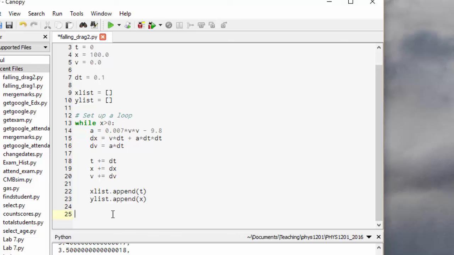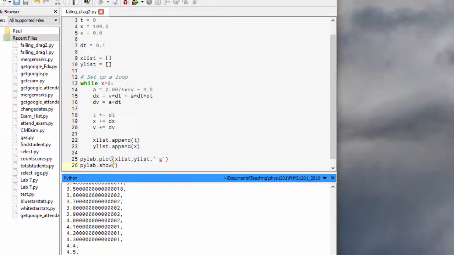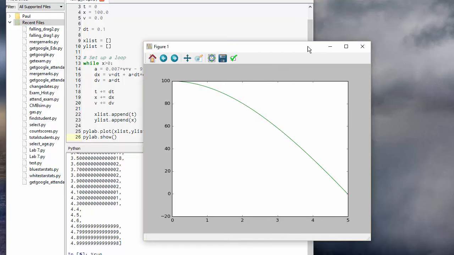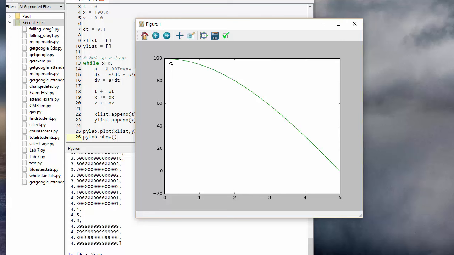And what we're going to do here is pylab.plot. We're going to plot xlist against the ylist. And we're going to set up some symbols. I'm going to pick dash g. The dash means it'll plot a line. g means it'll be green. And then we need the pylab.show command to actually make it come out on our screen. So save that and run it. And we get a plot of height against time, showing it hitting the ground after about 5 seconds. Which all seems to work very well.